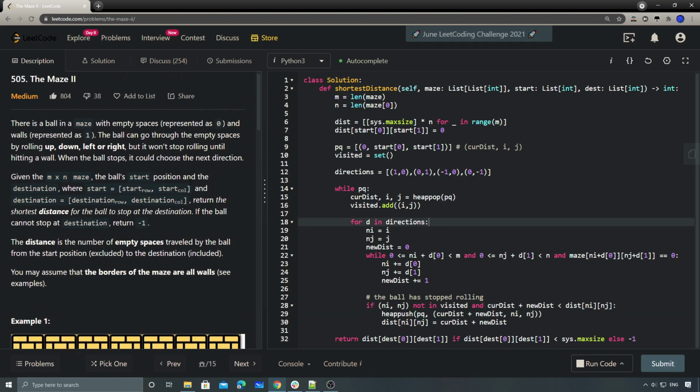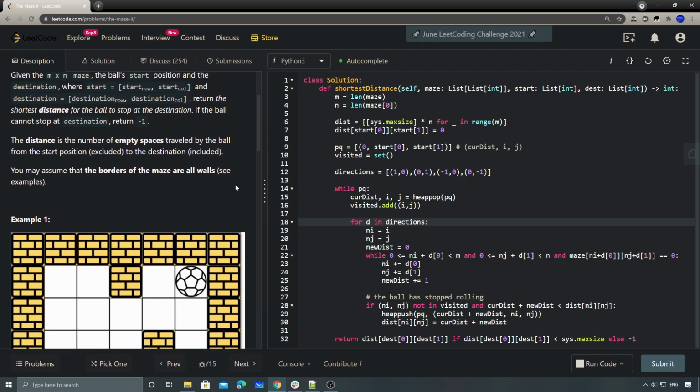So the time complexity for Dijkstra, I think it's m times n times log of m times n. This is the one because the worst case scenario will be inserting everything into the priority queue, and for each of the nodes we will be using this priority queue. So I think that's it.